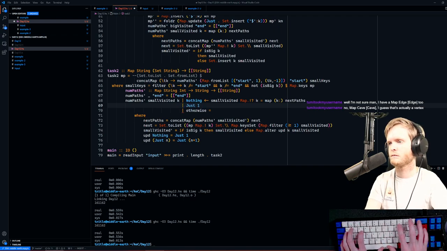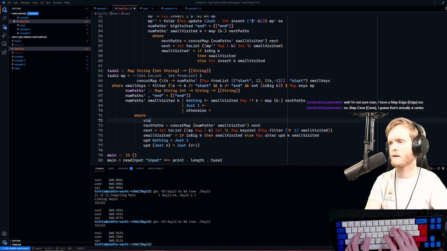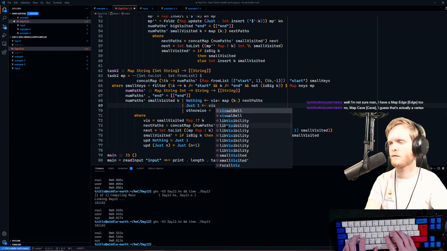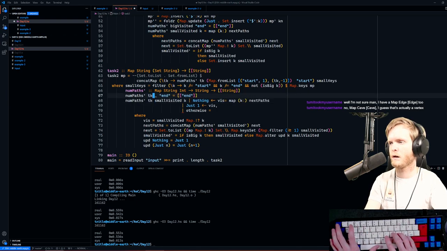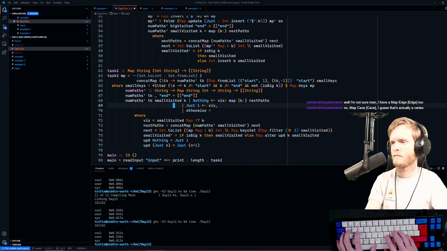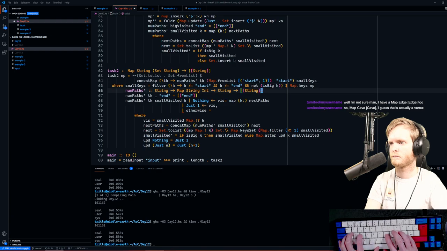If it's just one, where vis equals small visited map k. Okay, so if vis is nothing, and if vis is just k1, and let's have tk here, tk, if just one, and so that's not added here. And k is equal to tk. So we've seen it twice then. Okay, let's see like this.